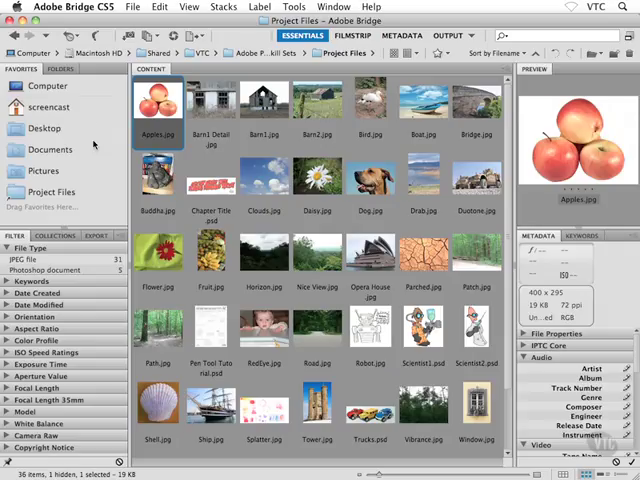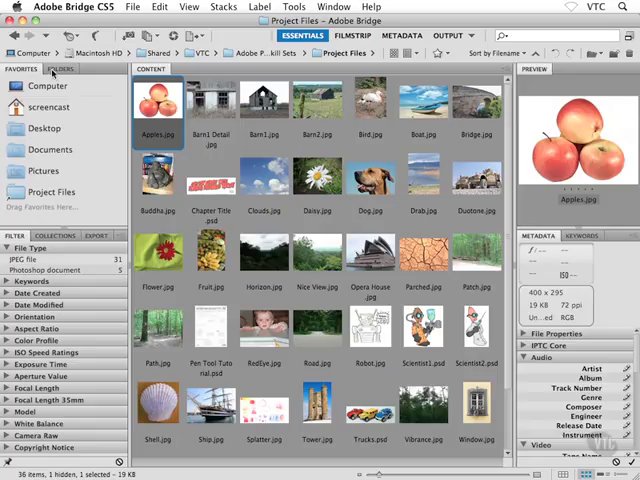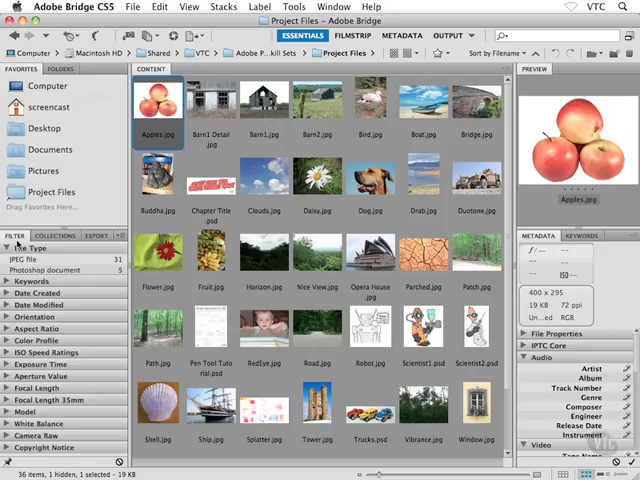So we have the favorites. We also have a folders tab as well. You can navigate around inside your files using the folders tab if you want. And then below that, we have a filter tab. We have collections. You saw collections mentioned briefly in Mini Bridge. We'll talk about those. And we also have an export tab here as well. So lots to see there on the left-hand side. I'm just going to flip back to filter there.